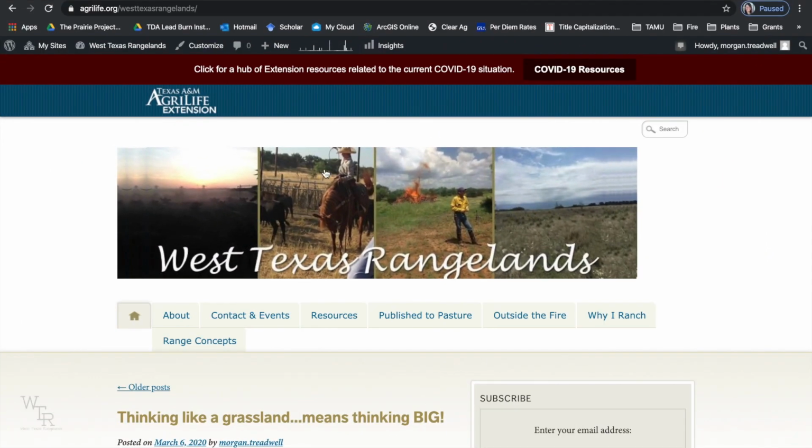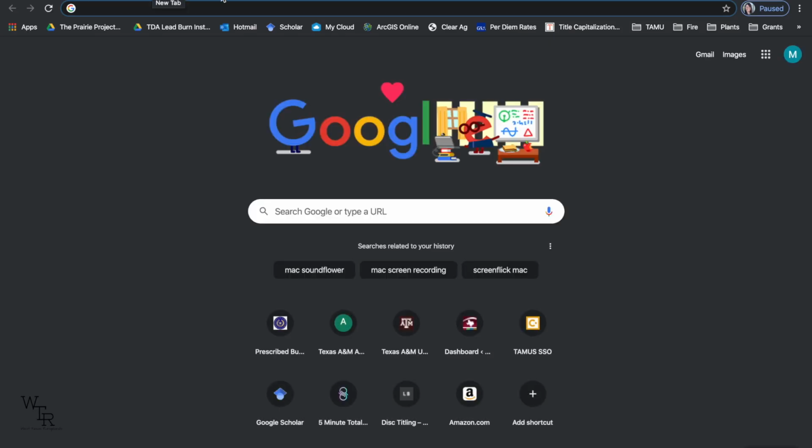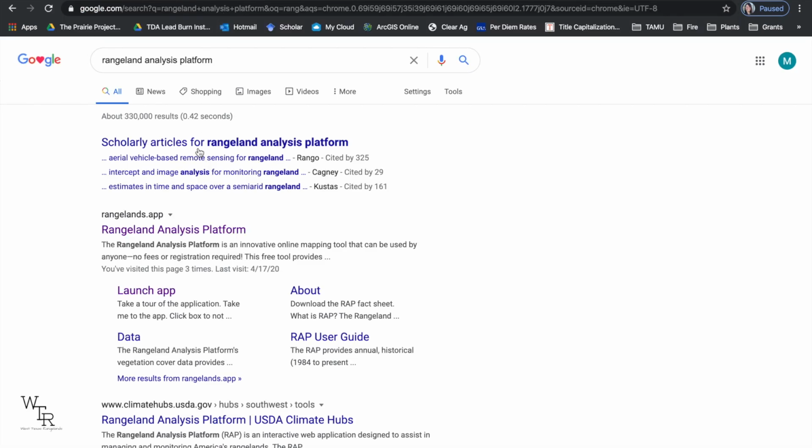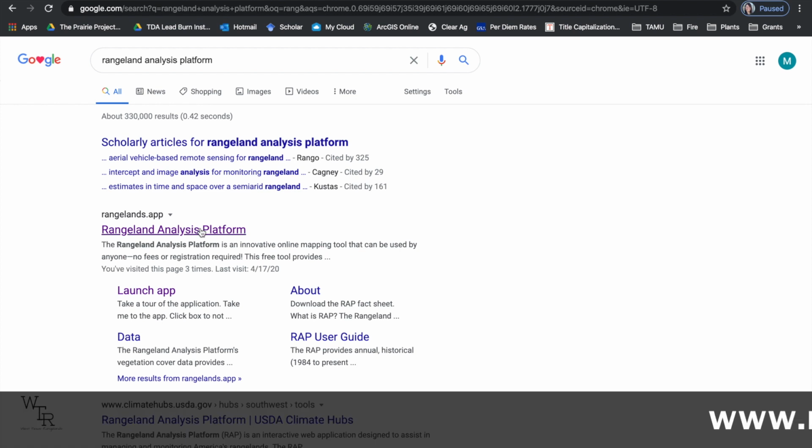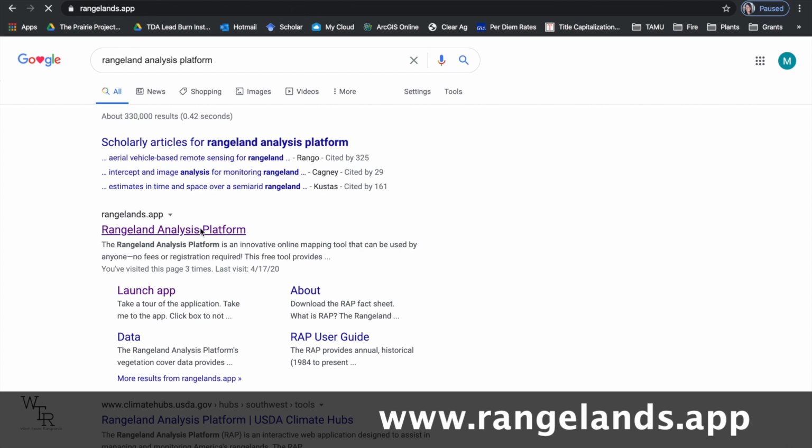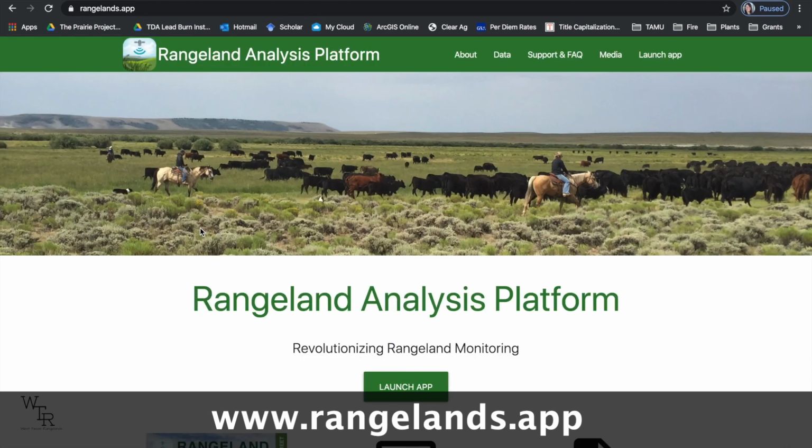We are going to get started with the Rangeland Analysis Platform. So open up a new browser and go ahead and type Rangeland Analysis Platform. We'll just do a general Google search for it. That's going to be the first thing that comes up. Its website address is rangelands.app. So we're going to open up the platform.